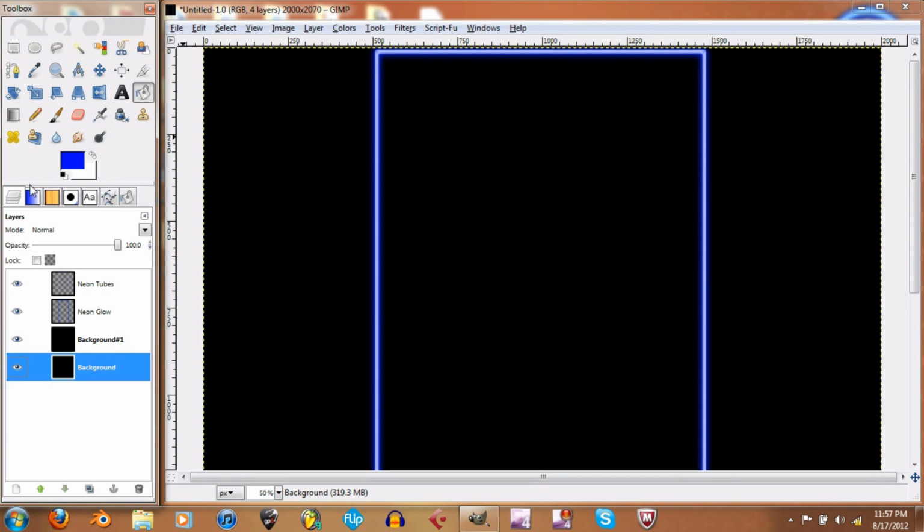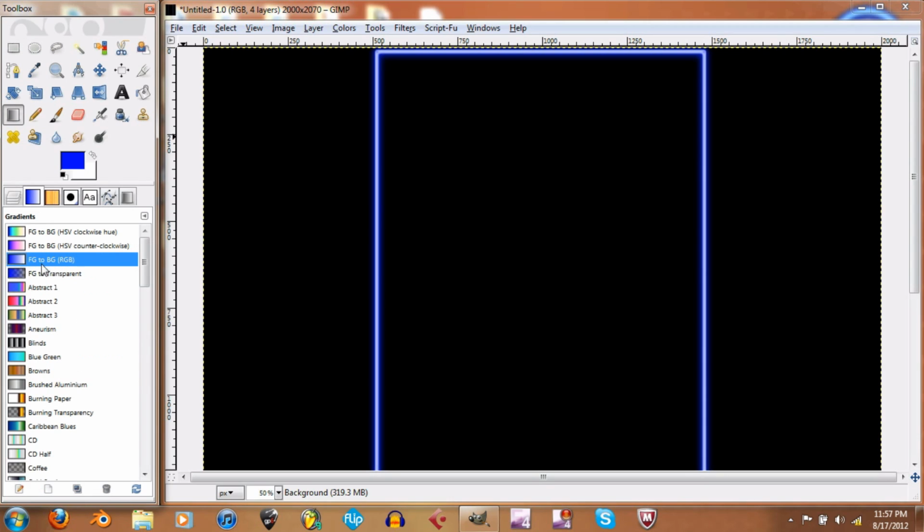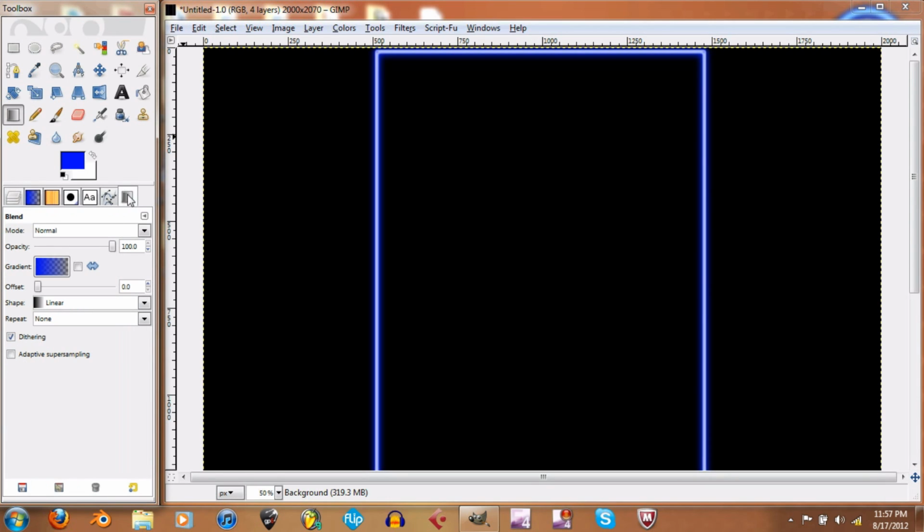All right, and we're going to use our gradient tool. We're going to go to the gradient, and then foreground to transparent. Then go to the gradient options, and instead of linear, change it to radial. So now you're going to go down to about 400.